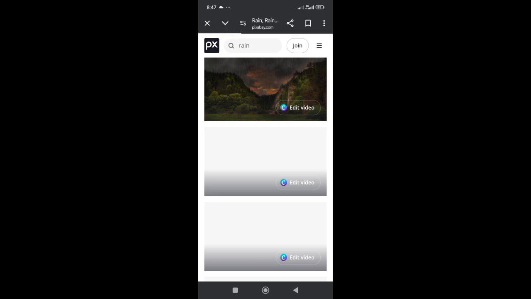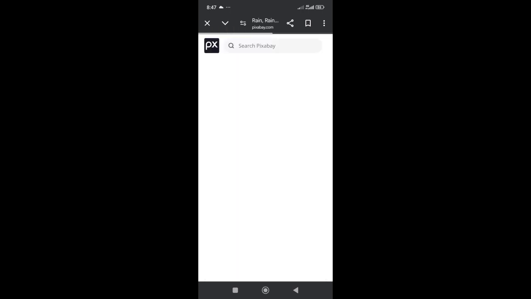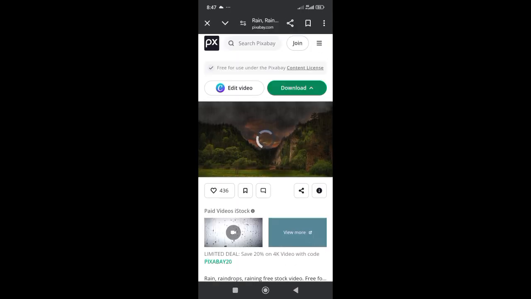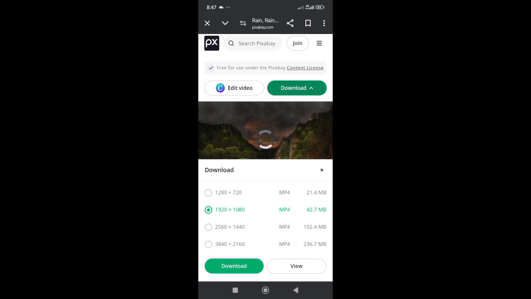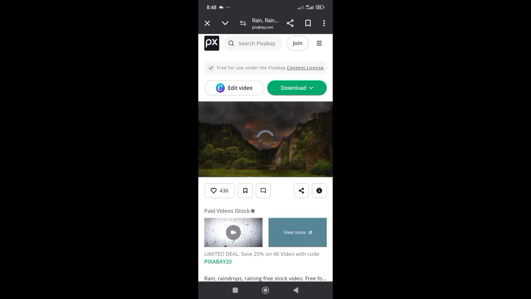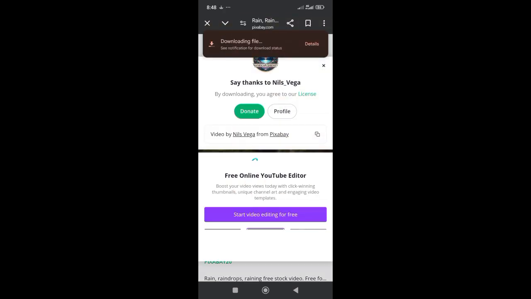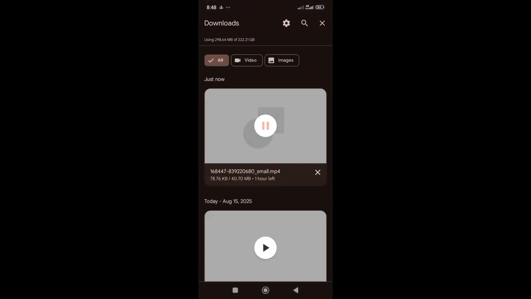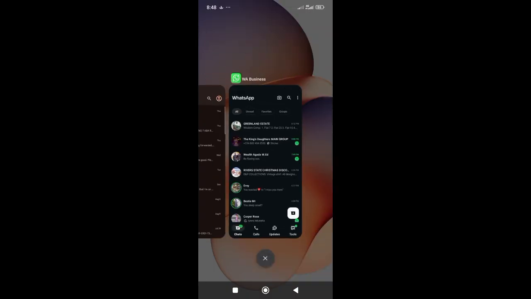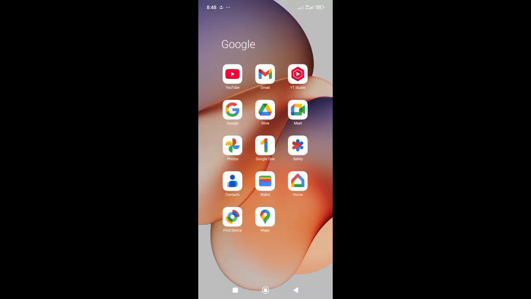So let me just click on this one. I like the way it's looking. The next thing I'm going to do is click on download and pick the one I want. So I'll just click on download and then allow it to download. You can check the progress over here. Okay, you can see that it's showing me that it's downloading the file. This is it. So I'm going to close this one and wait for it to download. Now let's go on with doing the next thing.